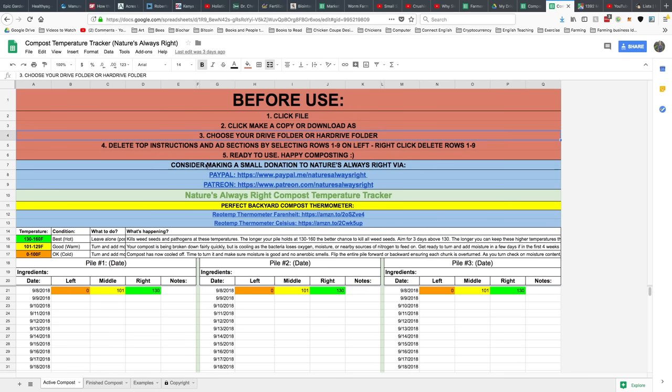Okay, so if you clicked on my link, you'll be able to open this file and view it. You're given view access. What you'll have to do is either make a copy or download it to be able to edit it and use it. So this is in Google Drive. The program is called Google Sheets. So that's what I use to create it.